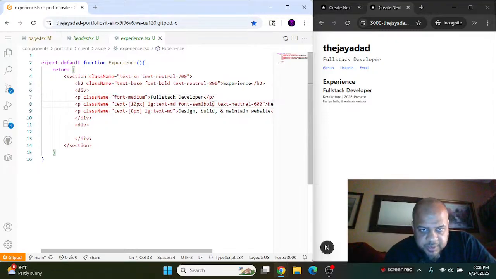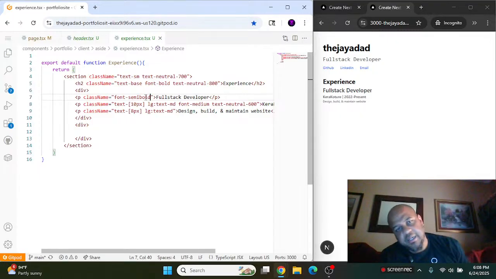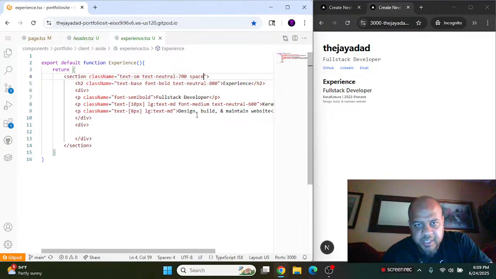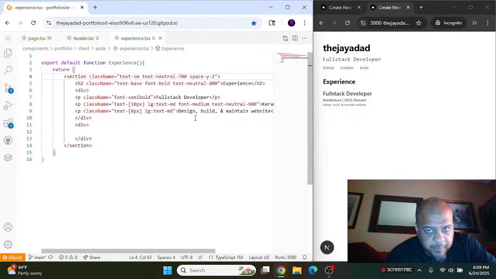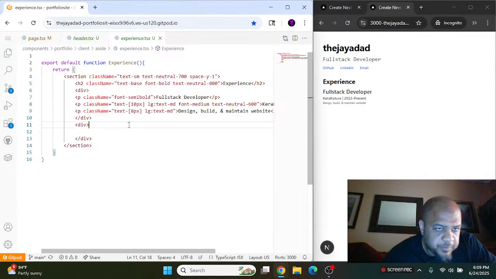So how about I make this medium? And we'll make this bold. Alright, that makes a little more sense to me. And then let's just add some space on the Y of 2. And then we'll add a second div.